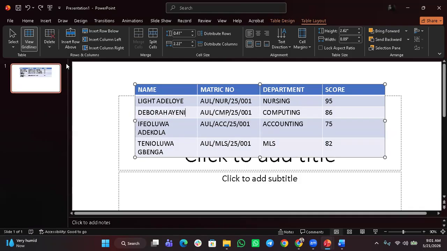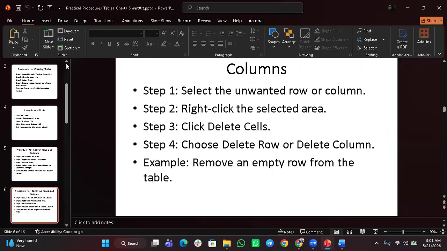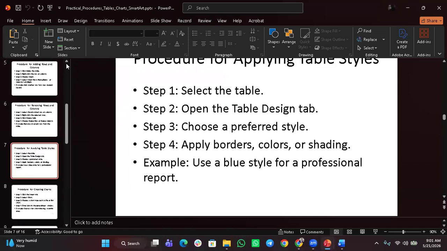So that is how to add or delete either row or column. Now, let's continue. I've already demonstrated all these ones for you.